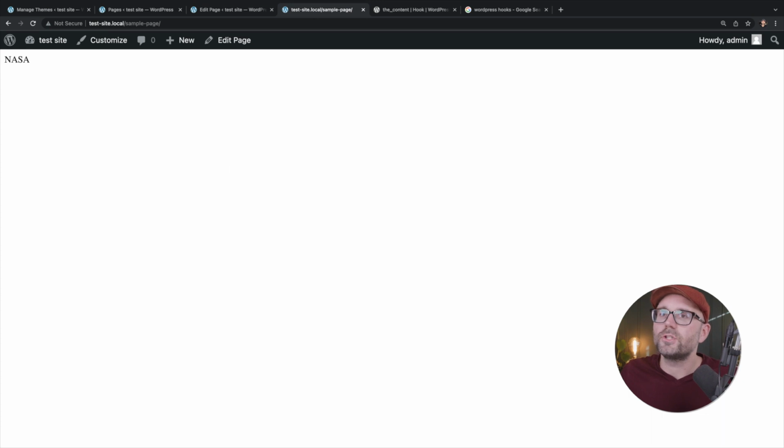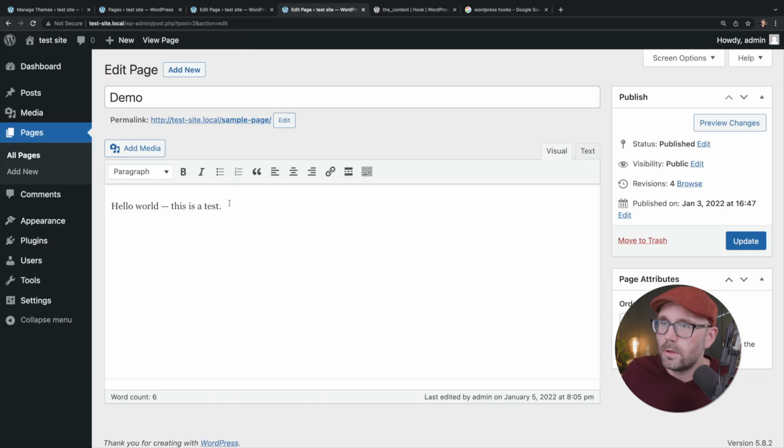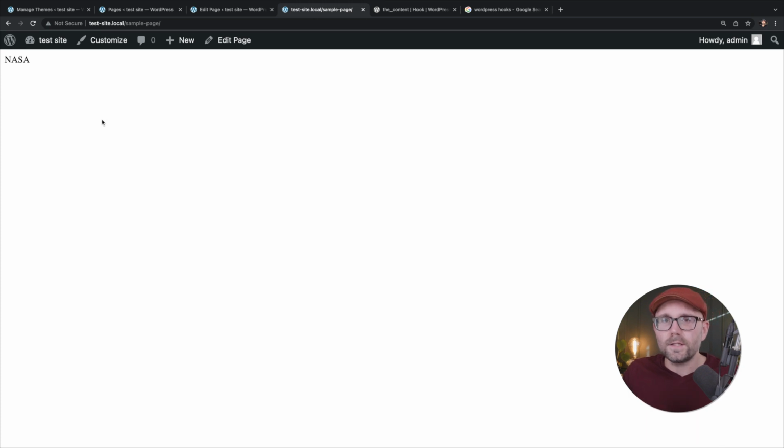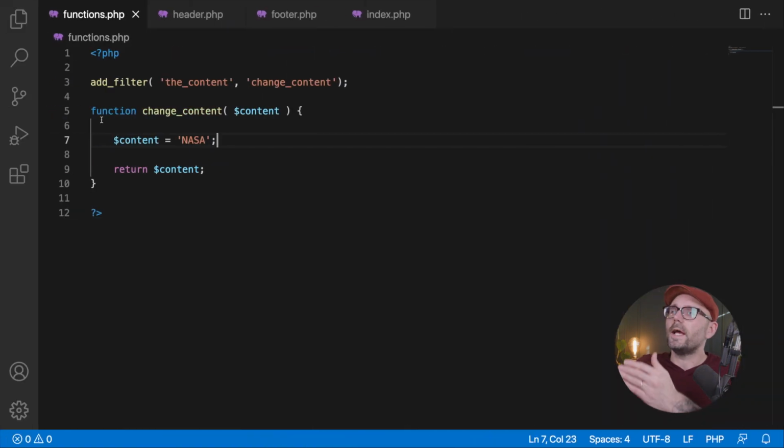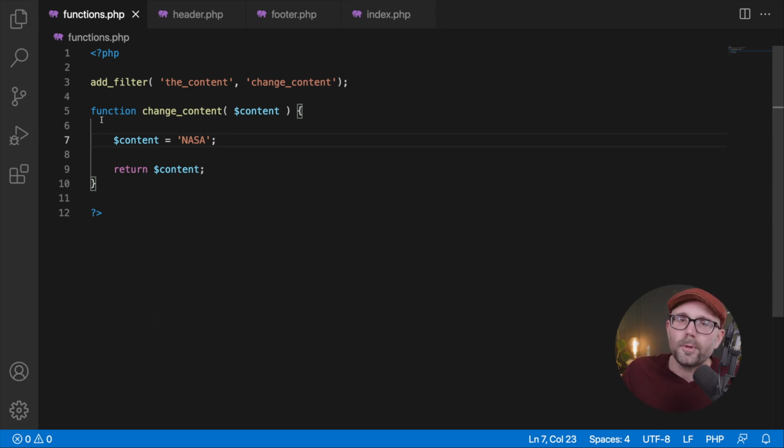Save that, refresh NASA. If we go back and look at the back end of this page, our content's unchanged. It's still there. So that's the content that's being stored in the database. If we view our page though, we don't see that content. That's because we're using the content hook to accept or grab a hold of the content as the page loads and change that. Now, this isn't necessarily a very useful example, but the whole point of this demonstration is to learn a little bit about the hook system and how that works.